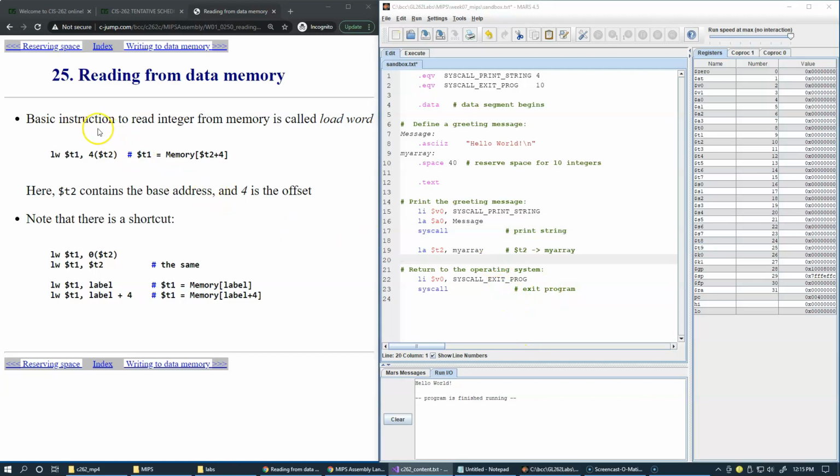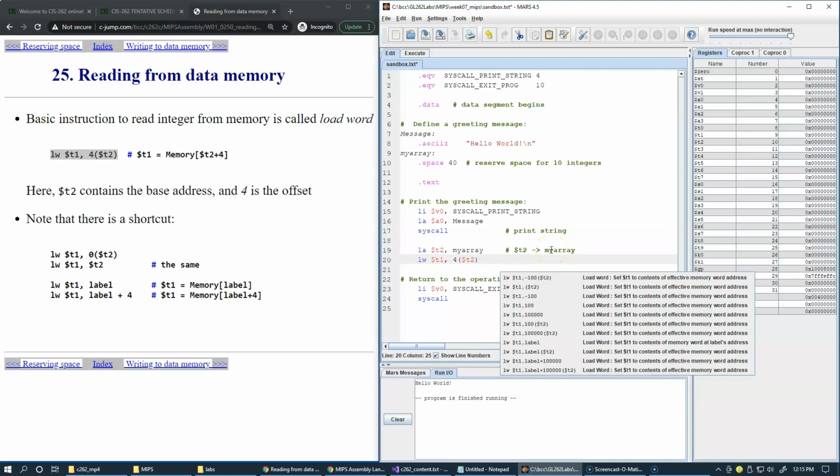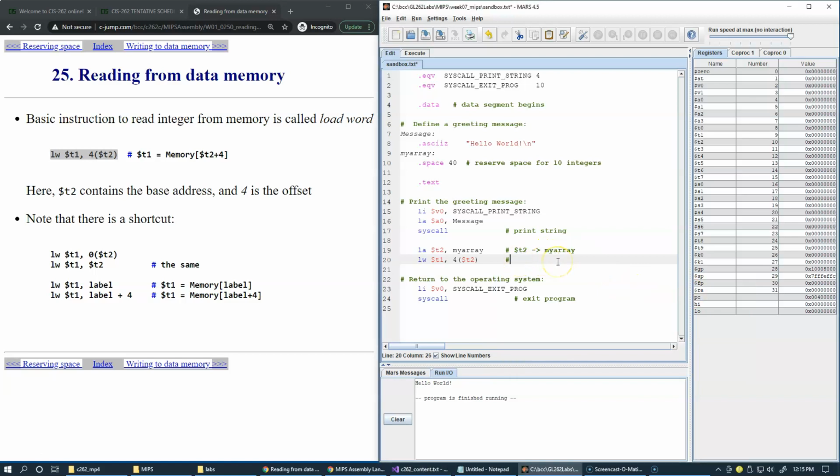So the basic instruction to read an integer from memory is called load word, LW, and so that's the format. So here, if we add this line, load word, and I guess we can add a comment that the result of this operation is T1 gets loaded with the value of the first element of our array. And we say that in this syntax, $T2 is the base address referring to our data segment, and 4 is a 4-byte offset from this base address into that memory.